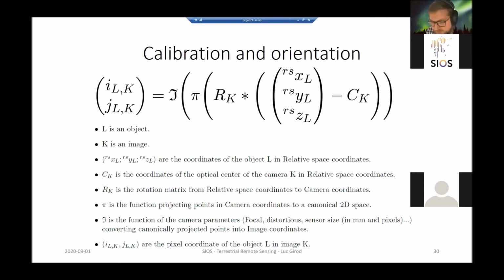And then once you have these points, you can do what we call the calibration and the orientation. So that's actually finding the parameters for this big formula I had in my first slide, L being an object and K being an image. You're trying to find the position of that object in the image, or the position of the point in the image in the real world, either way.